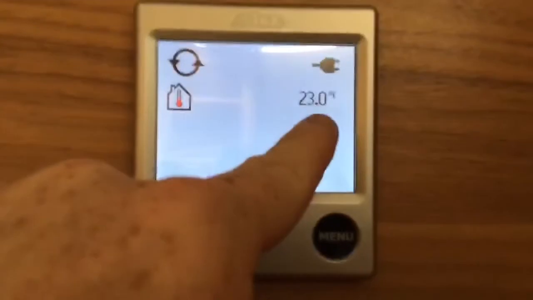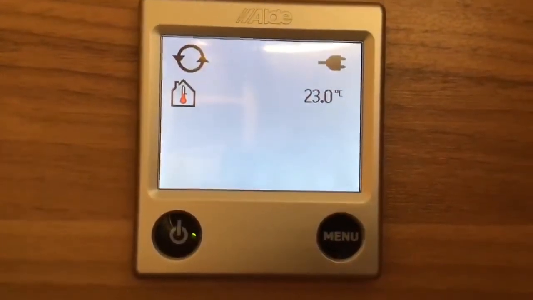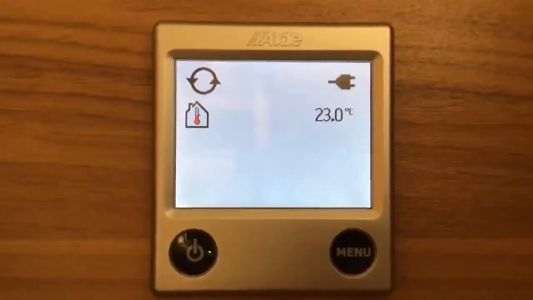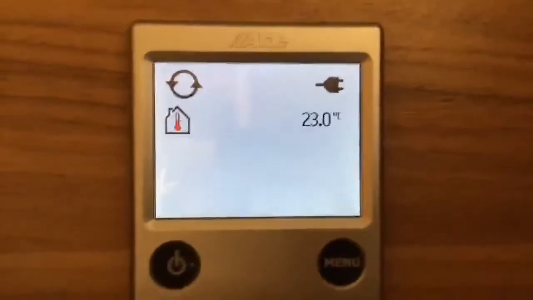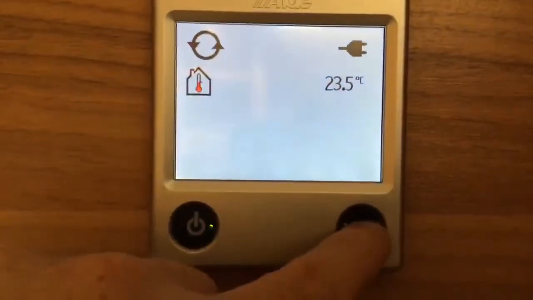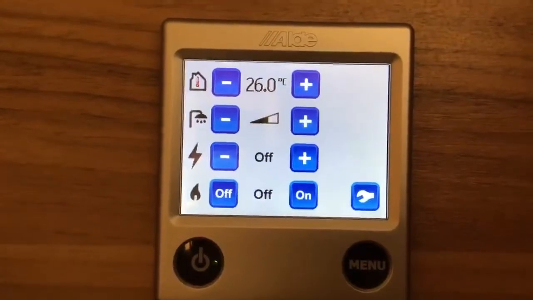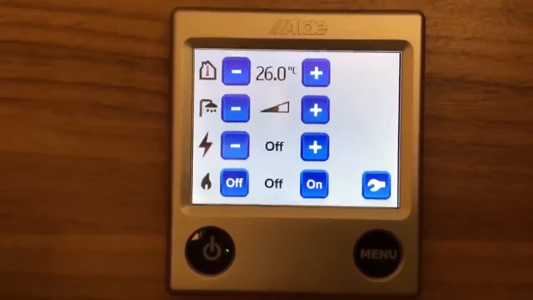The internal temperature is currently 23 degrees and the panel recognises the mains electric is plugged in, so we do have mains electric as an energy source. Now to use, all we then need to do is press the menu button down here and you'll be greeted with something that will look like this. This is where we now turn things on and off.